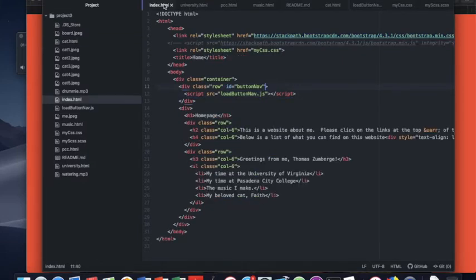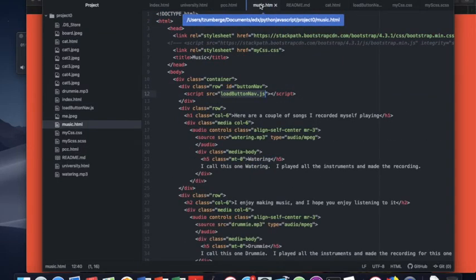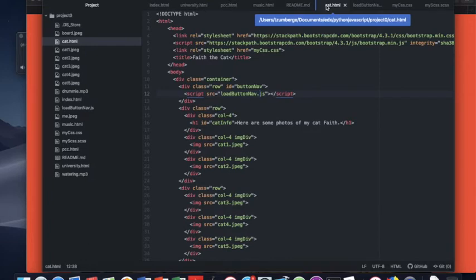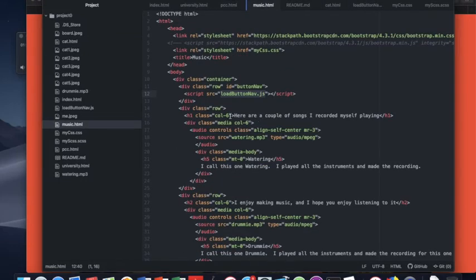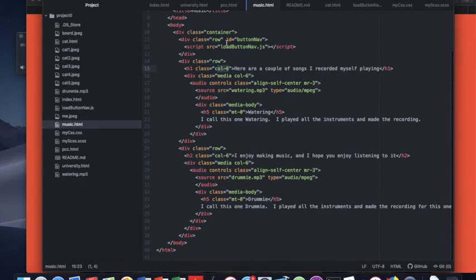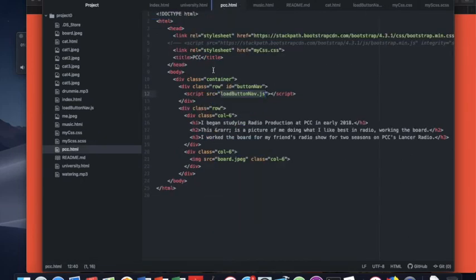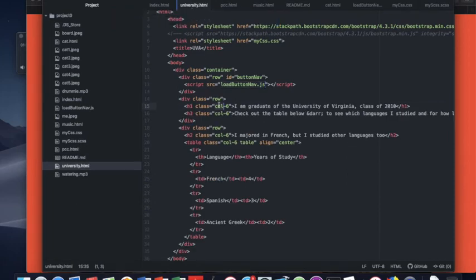So those are my 5 pages: index, university, PCC, music, cat. I use the column 4 grid layout for the cat page, but for the other pages I use column 6 to divide the page in half. Column 6, column 6.